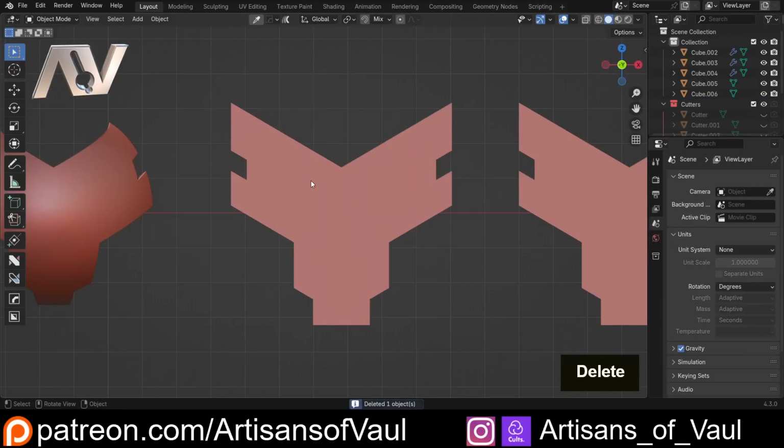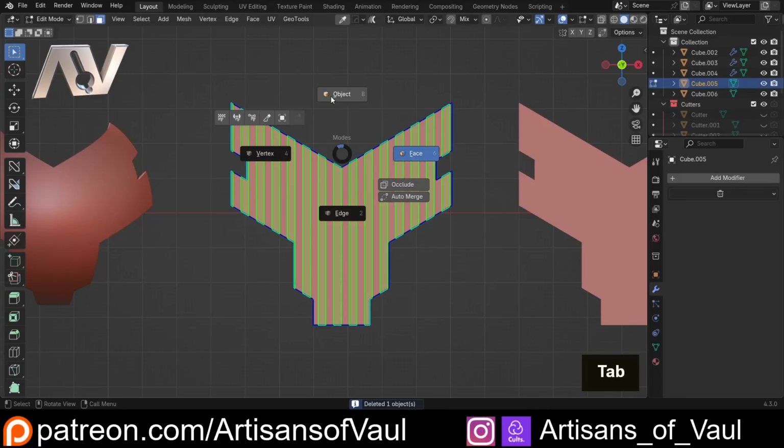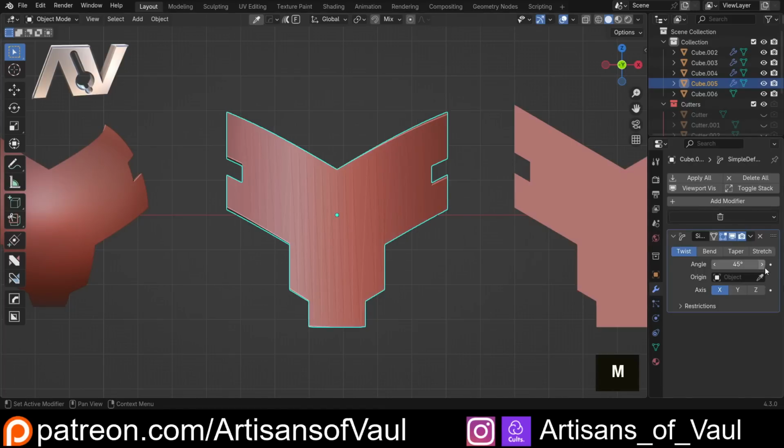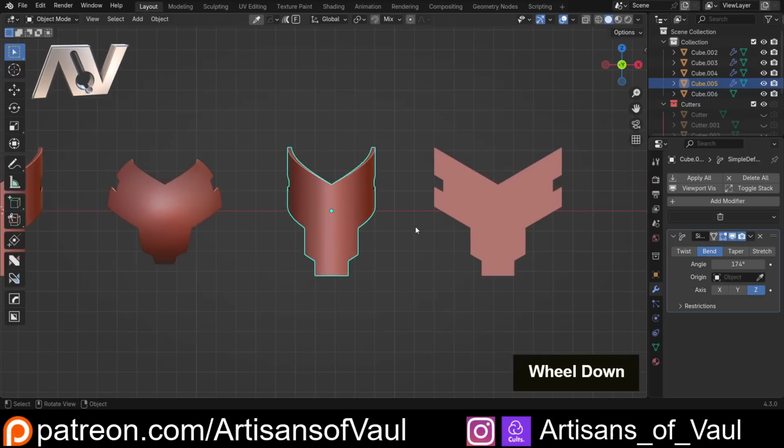So delete that out. We've got all of our geometry here, and then we're just going to go to simple deform, just as we did before. We want to do this as a bend on the Z-axis. There we go. It's working great.